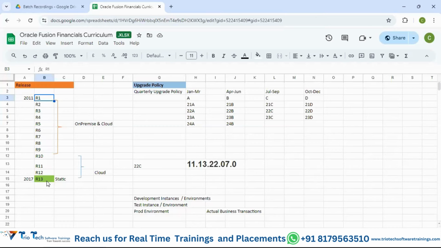And even today we are having release 13 as the latest release on which the application is. But on top of that, Oracle comes up with a version upgrade every quarter. So their upgrade policy is a quarterly upgrade policy. Every quarter they come up with a new upgrade, which they name by the name of the quarter in which the release would come up.